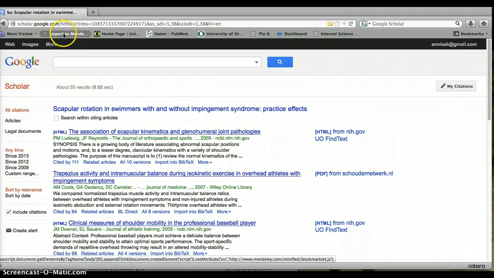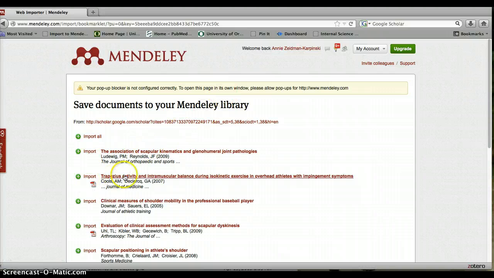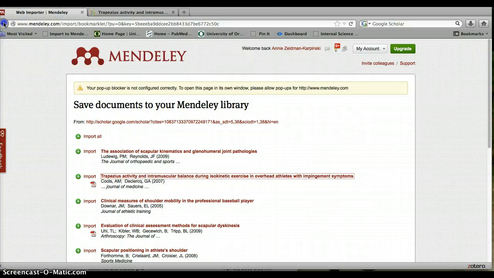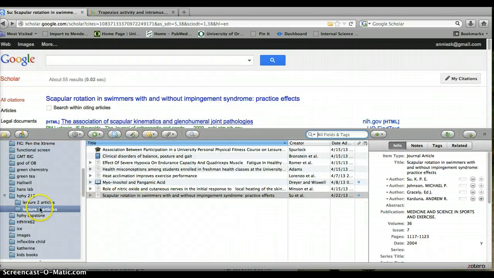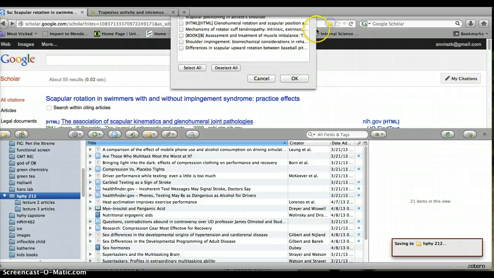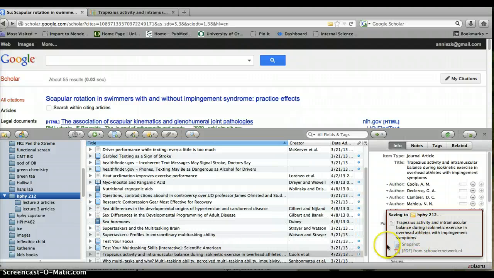Now let's see if I want to import some of these into Mendeley. Click on that, and I can add this one to it. And it will add it to my library. I can also add it in Zotero. Here's my Human Physiology 212. Click on this, add that one, and it will automatically load it.